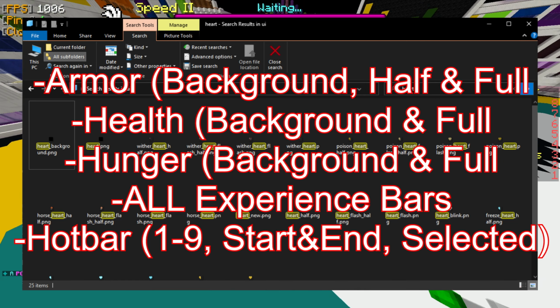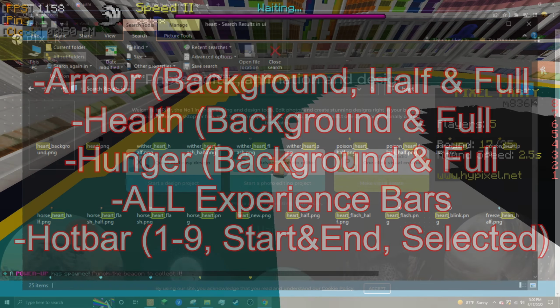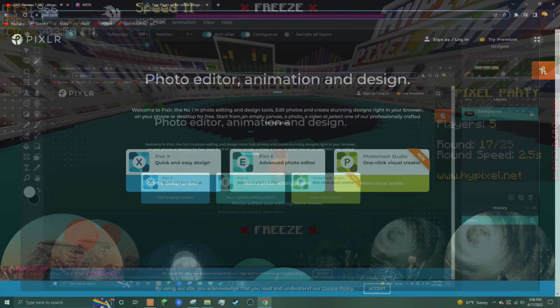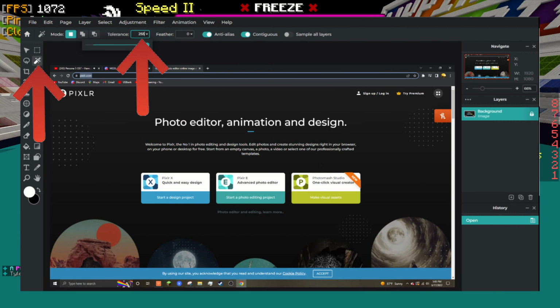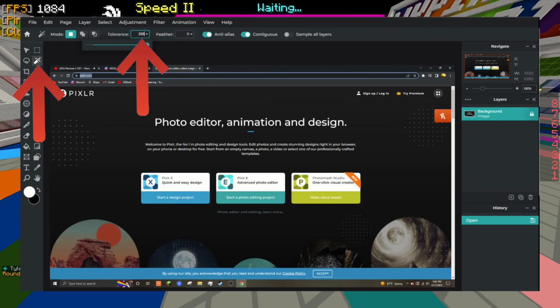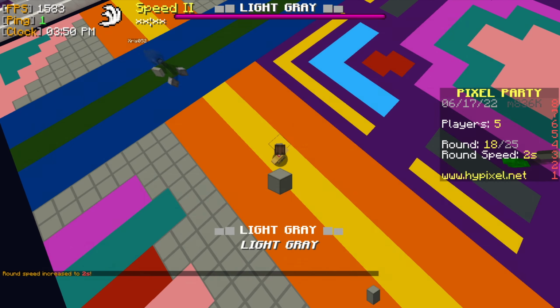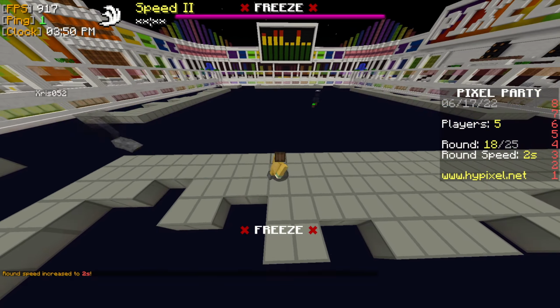There are a couple of ways you can do this. I just use pixlr. Link in the description. It's free and doesn't have a download. Use the advanced version, use the magic wand, switch the tolerance to 255, click on the image, delete, and save as a .png. Also, the file name is kept, so you don't have to worry about naming it correctly.